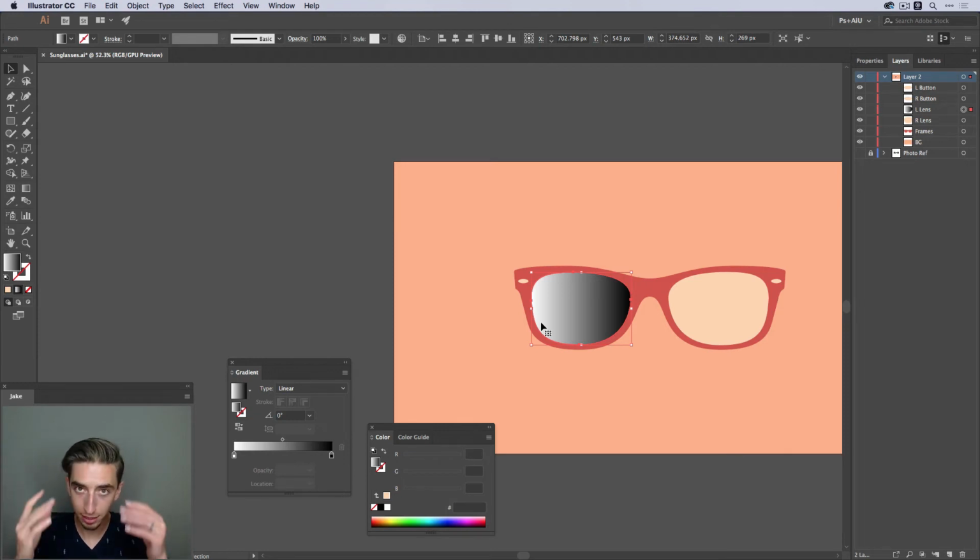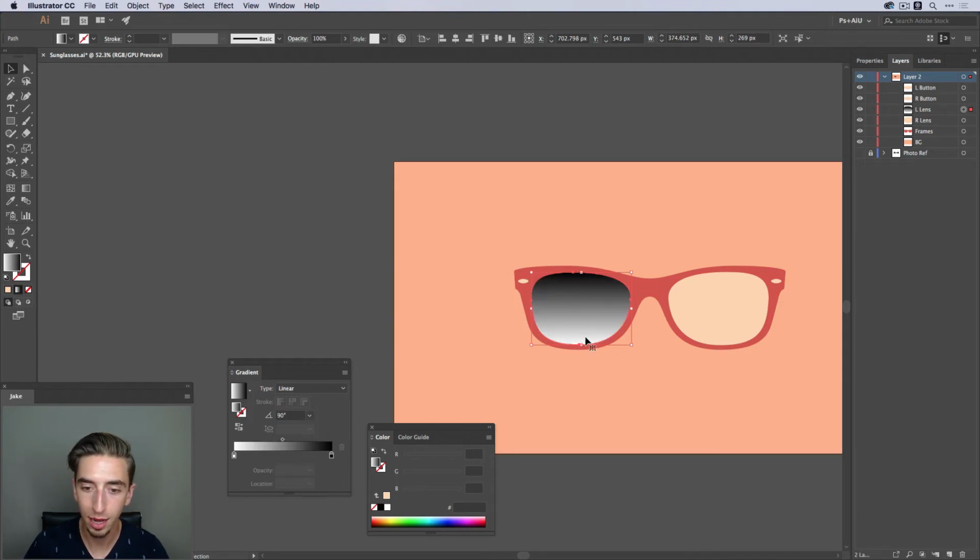You know, some sunglasses do that where they're darker at the top and they slowly get less dark towards the bottom. So I want to change the angle of this so that it's rotated 90 degrees. So now the dark part is at the top, the white part is at the bottom, and then I'll bring the black in a little bit so that the gradient starts out very solid and then gradually fades into the lighter color.